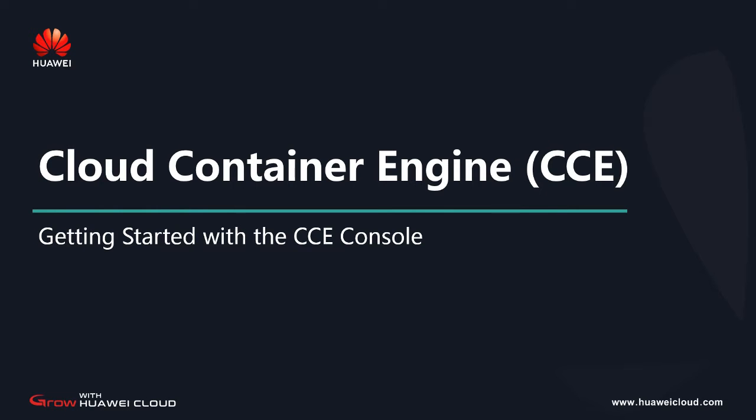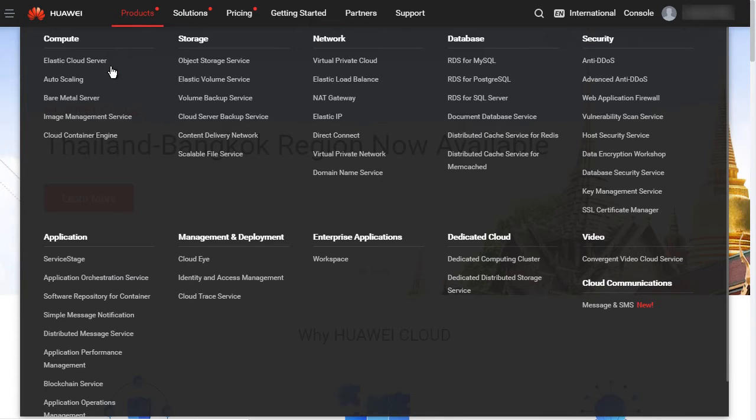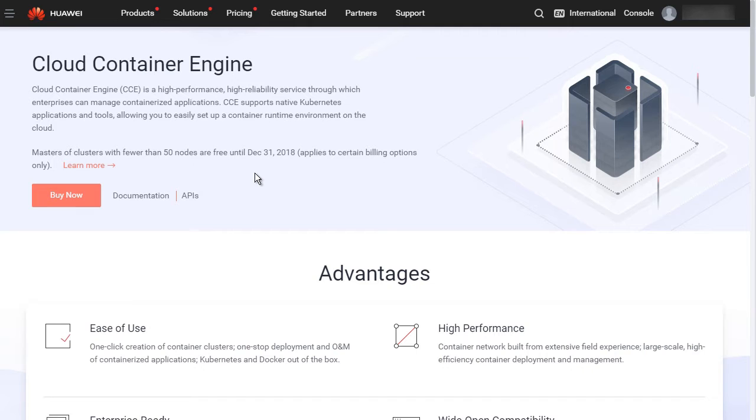Hello, everyone. Today we will learn about the CCE Console functions. First, open the Huawei Cloud official website and find Cloud Container Engine (CCE) in the product list. This is the CCE product introduction page.